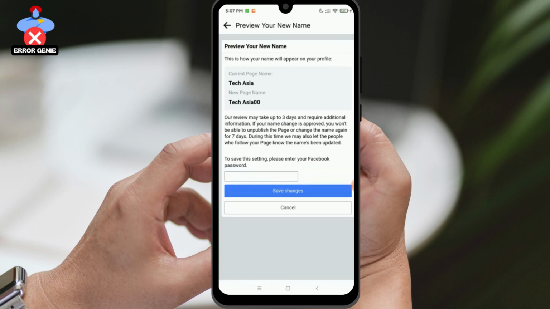That's all there is to it. Now you know how to easily change your Facebook page name.